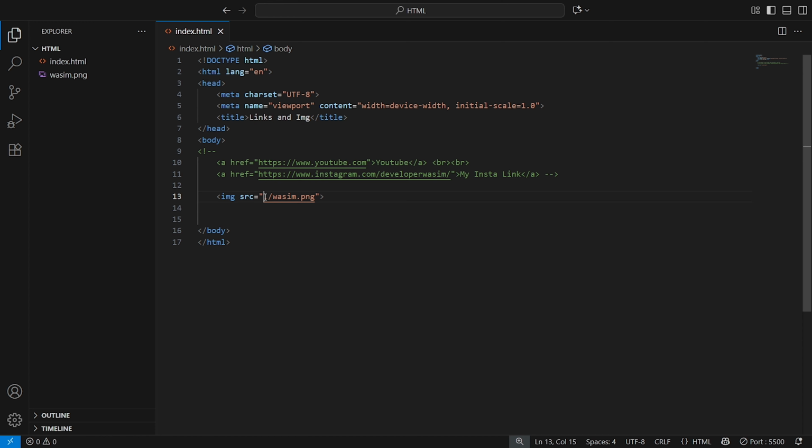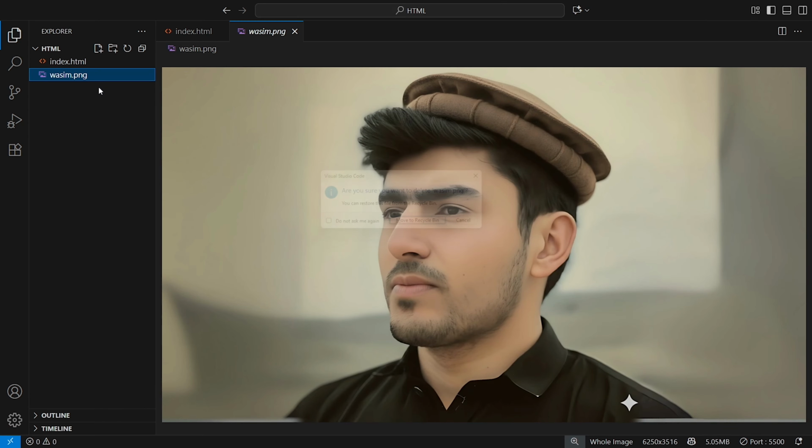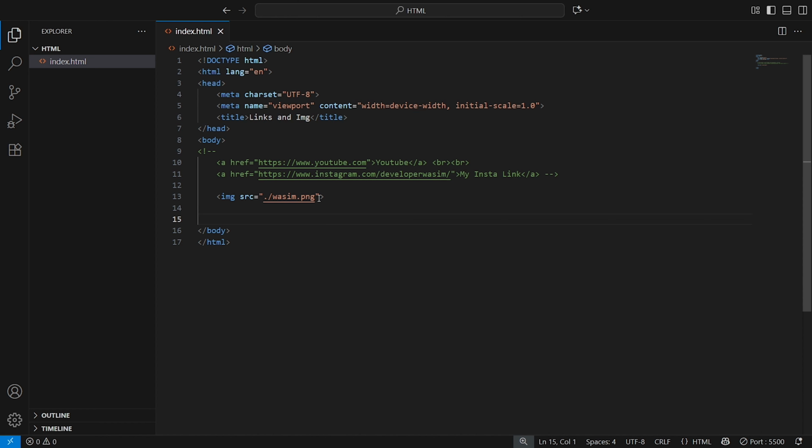What does dot slash mean? Dot slash means find the file in the current directory. If you put double dot, then its meaning is something else. Put a single dot, remember, single dot. This is my image, but sometimes we have no image. Let me remove the image for now.